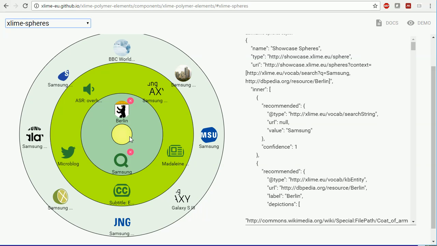We've sent that to the frontend services, which has returned us this rather large JSON object, which provides us with relevant other resources from xLiMe. So in this case, we get ASR, we get microblogs, we get subtitles, media items, TV programs, but also many other entities which are related to this context somehow.